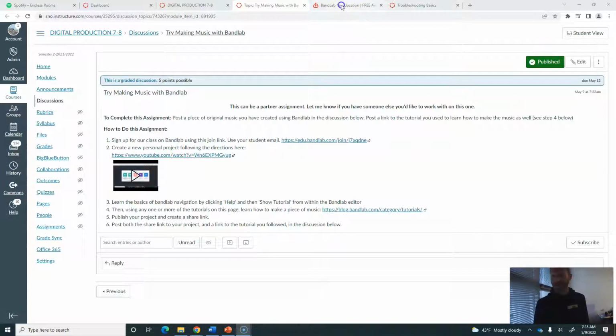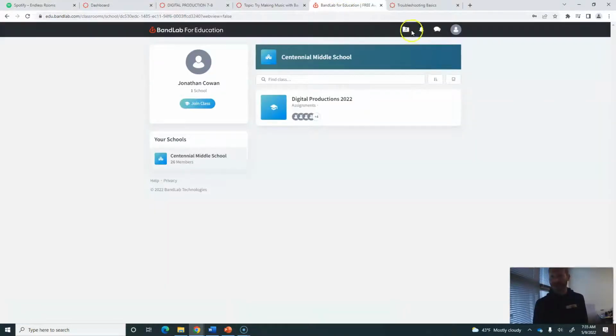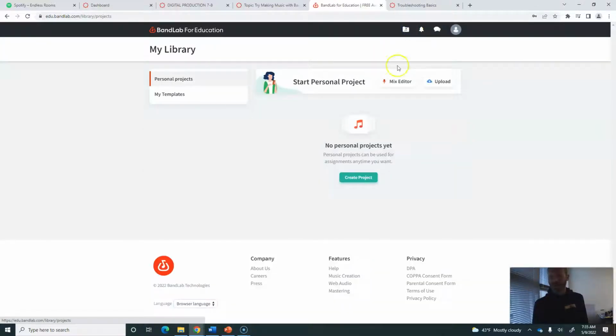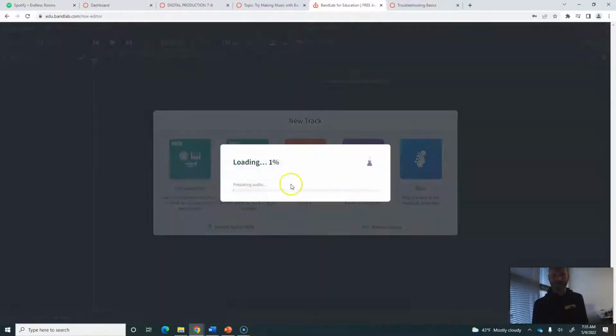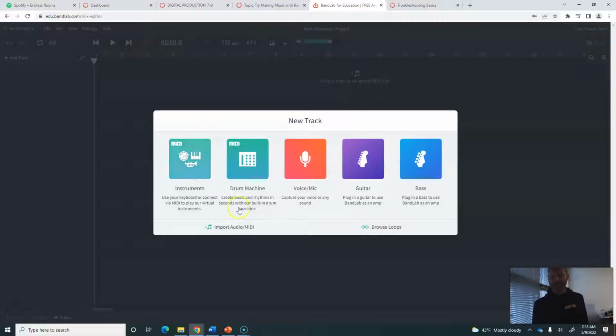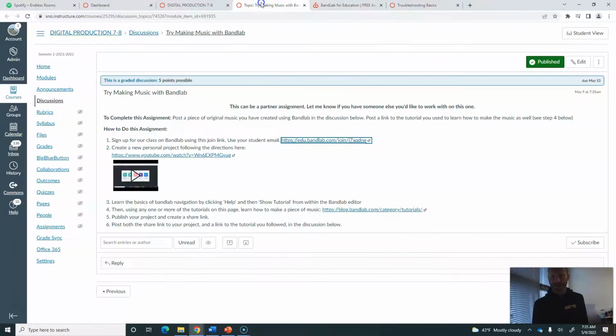But essentially, when you're in Bandlab, you're going to click on this little My Library icon at the top here, and then from there, you should have an option to create project. And when you create project, then you'll be in the editor. And then you can learn how to add tracks.